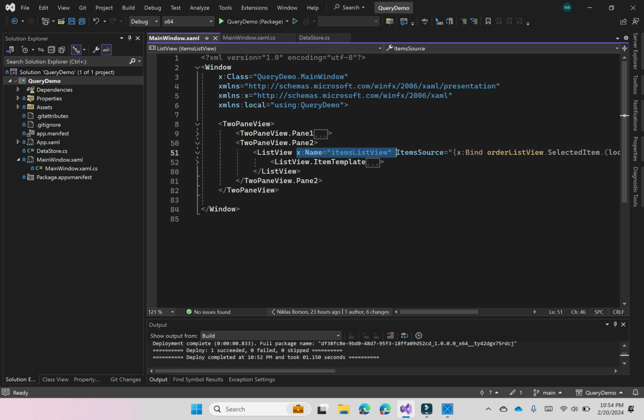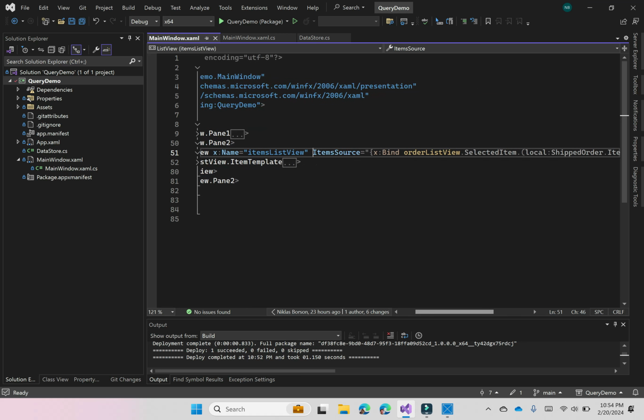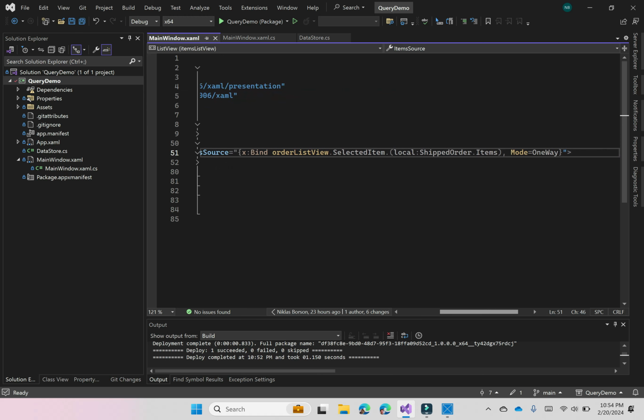We give it a name. And again, we have an item source, which is another binding expression, but this one's a little bit more complicated. The reason it's more complicated is because of what we're binding to. Instead of binding to just a property of our class, we're actually binding to the currently selected item of the other list view.